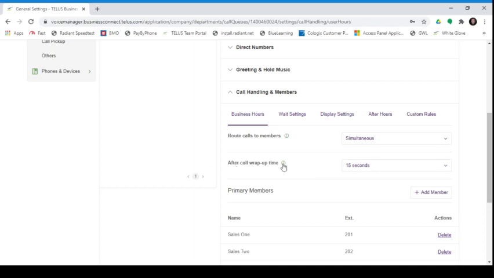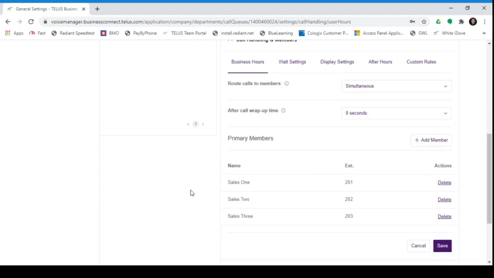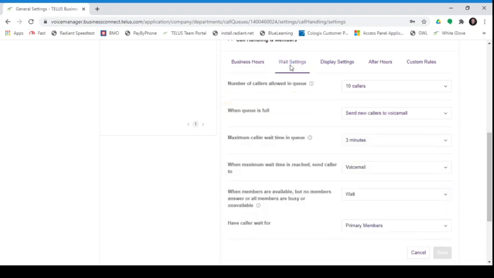After call wrap-up time is more of a call center thing, where they get a bunch of time afterwards to jot down any notes or close a case. In this scenario, though, they have no time. As soon as they finish their call, they can take another one. So we'll hit save.